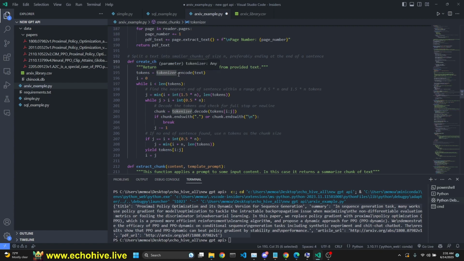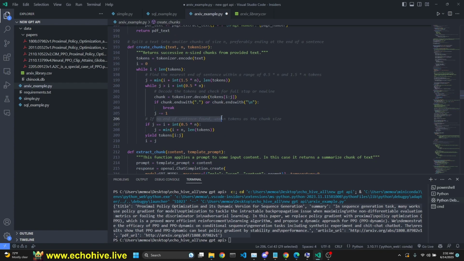tiktoken. So what we're doing is finding the nearest end of the sentence within a range of half to 1.5 times the token size. Essentially, whatever chunk size we have specified, it tries to find the nearest, for example, dot or a new line. We decode the tokens and check for a full stop or a new line, which we are doing right here. If no end of sentence is found, then use exactly the chunk size. This is pretty genius in my opinion, written in pure Python.